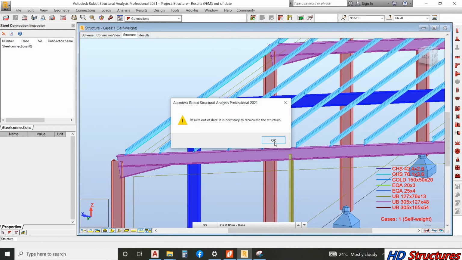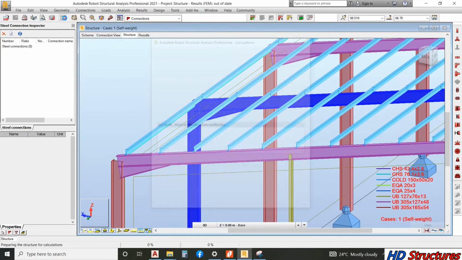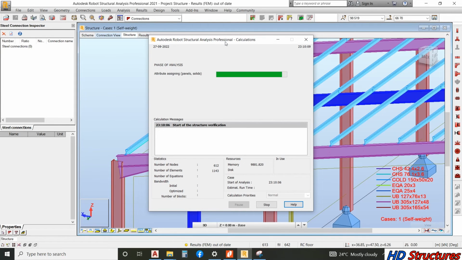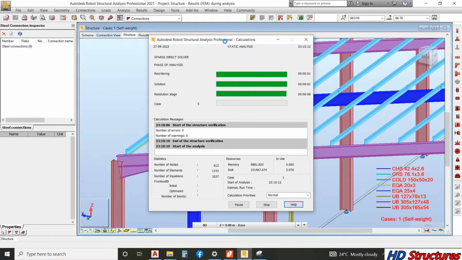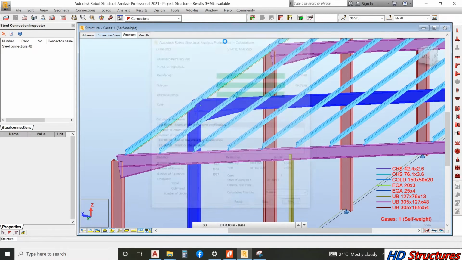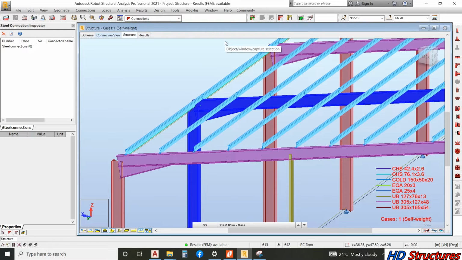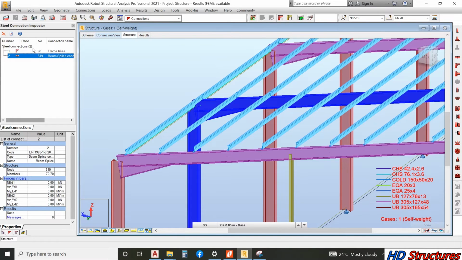New connection, but it asks you to analyze first. Do a raw analysis again. 0 errors, 0 warnings. So let's do it again. We're okay with this.